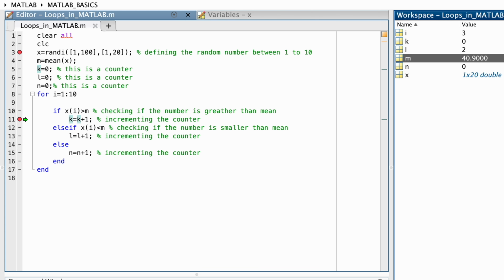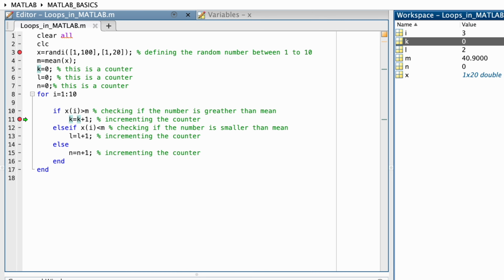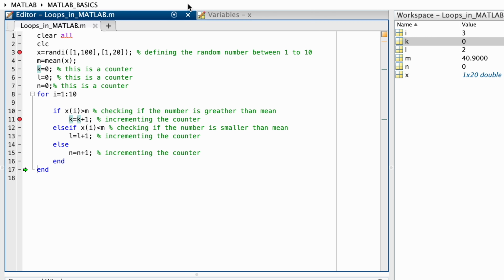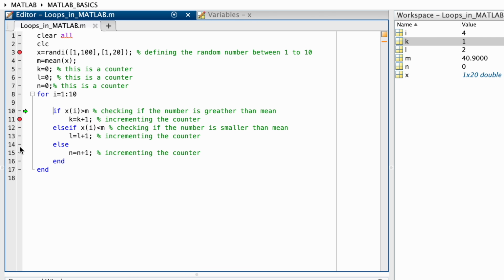Now if we step again, then k will increment, because k is 0, and till this point k didn't increment. So step. Okay, k got 1, and now it will exit, and again it will continue.